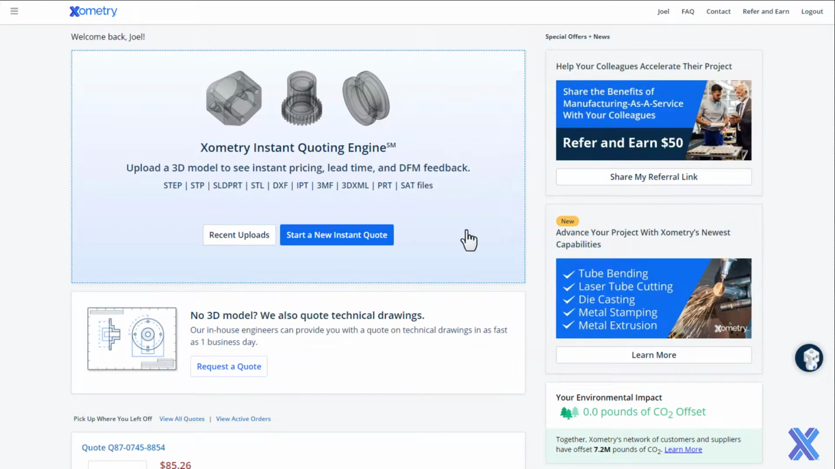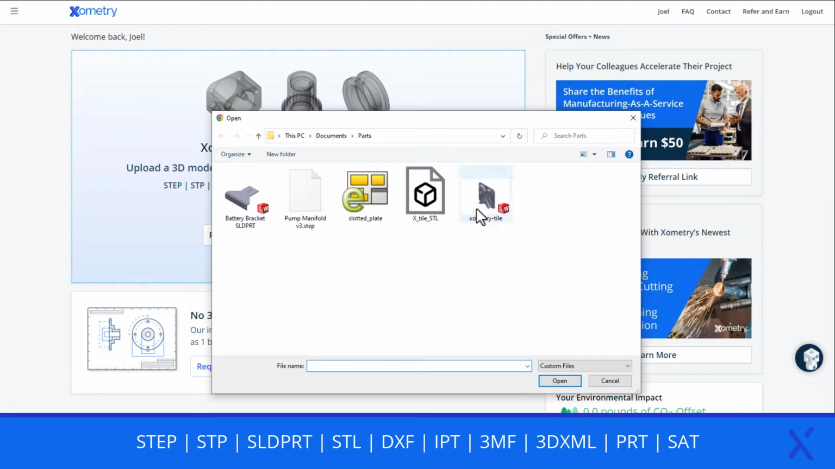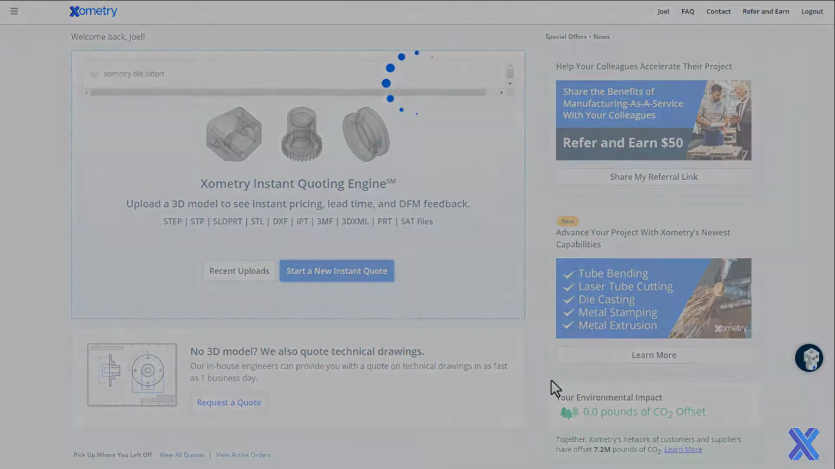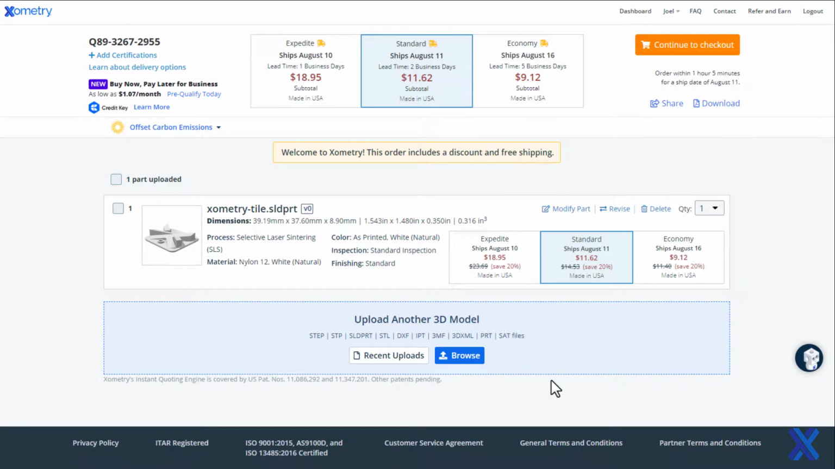Getting a quote for urethane casting from Xometry is just a click away. Our secure file upload system accepts most CAD file types. Feel free to upload multiple files at a time. Within seconds, our instant quoting engine will recommend a suitable process and display pricing and lead times.